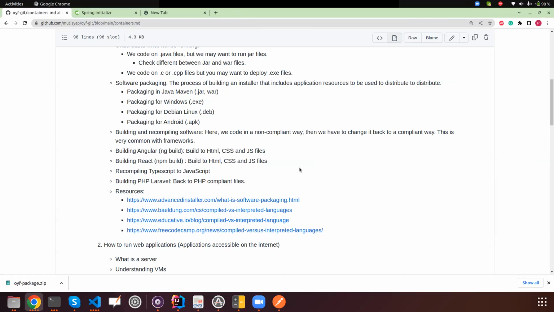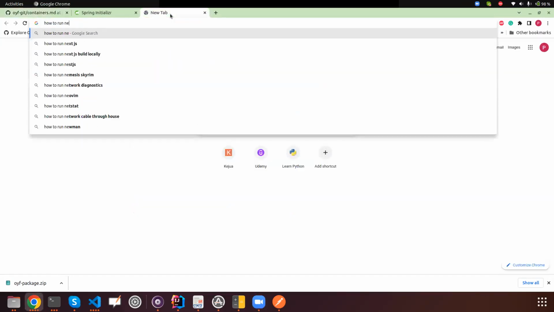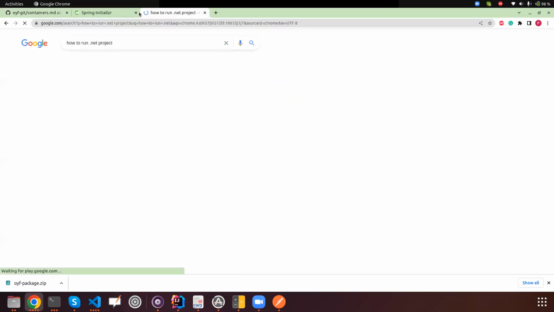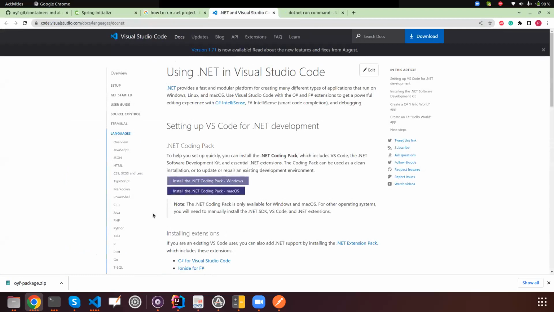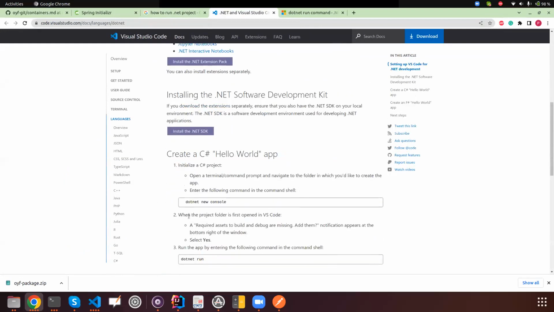But how to run .NET, I think you can just Google. You can just go and search how to run a .NET project. Yes, and you'll find there are very many things. They have C Sharp. There are so many languages. I think at least you can look for such a thing.